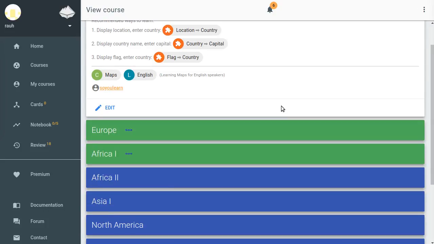You are now viewing the course. Let's check it out. A course is made up of several parts. For instance, here you can see the parts group the countries by continent. If you wonder why these two parts have a different color than the others, it's because I'm already learning these. Let's check out Europe.